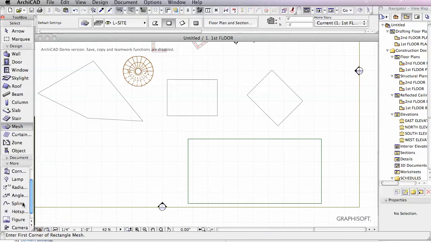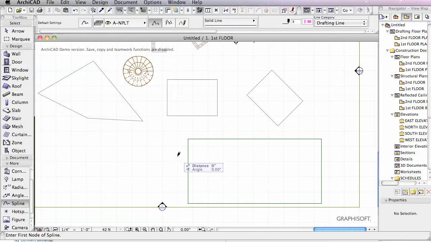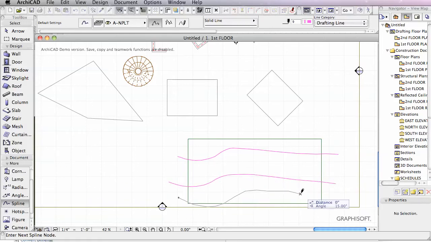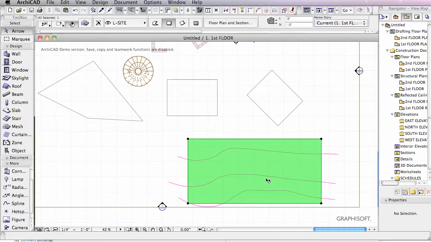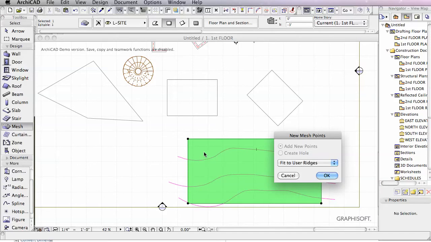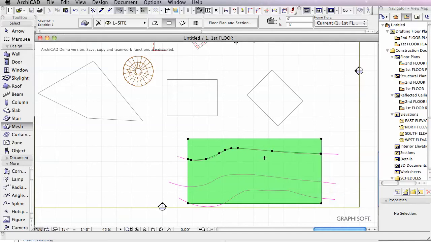I'll just draw some splines across here. And you'll see where this is going in a second. And if we then select our mesh, we return back to the mesh tool, and I hold down the space bar, I can left click on my splines here and add points to them.